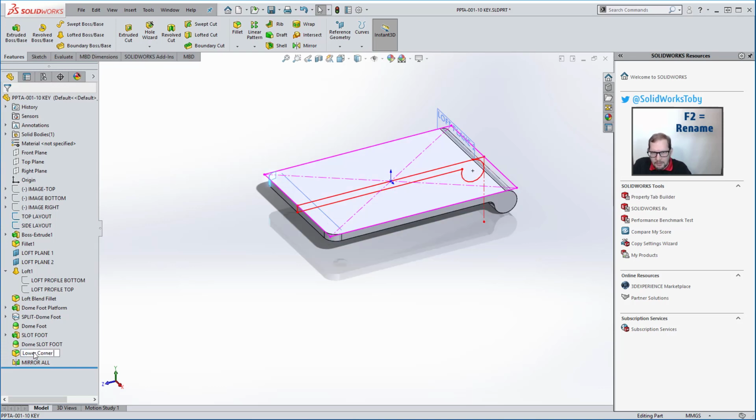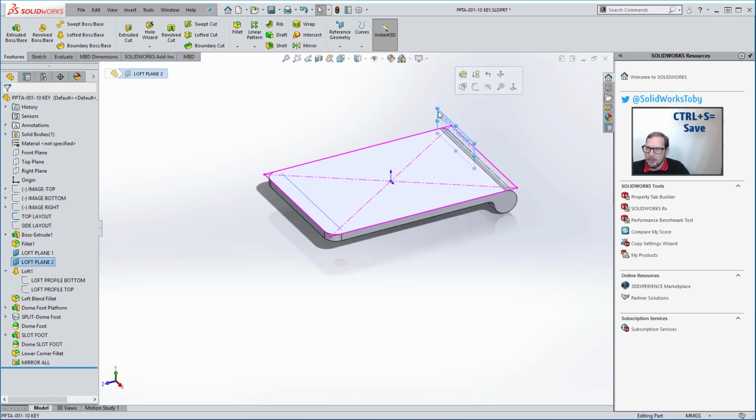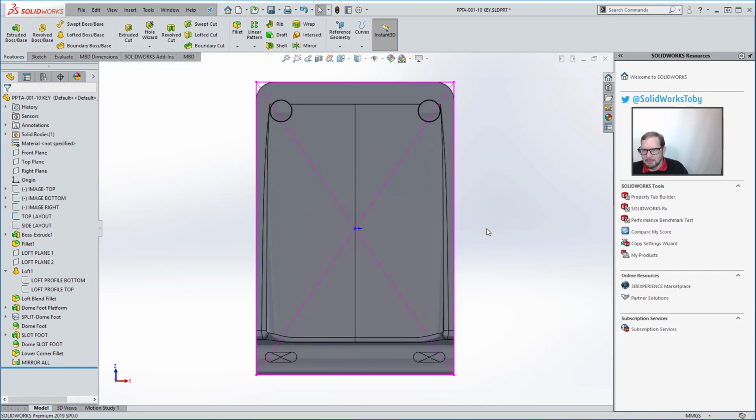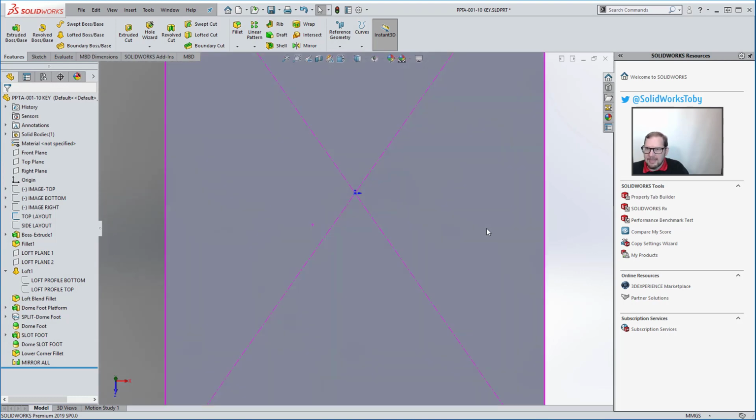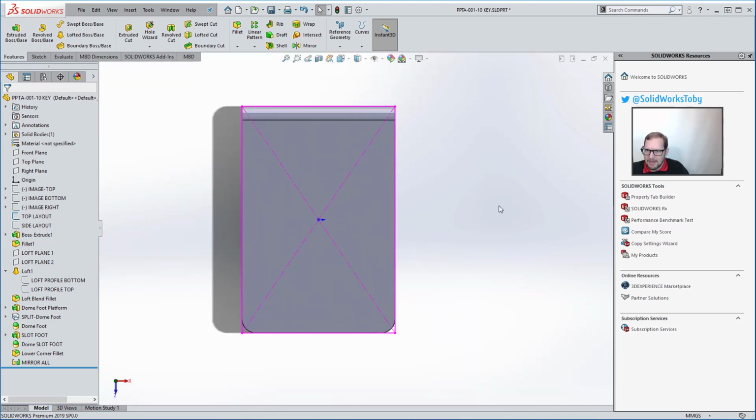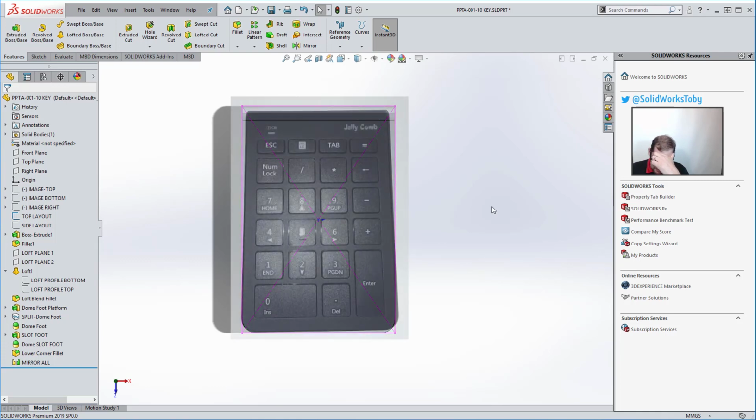rename some of the other features here, the lower corner. And I'm then going to press Control S for save. When you're already down there renaming features, it's good to jump right into Control S for save. So now I've got the basic foundation of this model created, and I'm ready to go in and start adding the features that are going to represent the buttons. I think overall this is looking pretty good. Just doing a quick inspection of the model, making sure everything looks good. And now I'm ready to start coming up with the plan to model the 10 key.